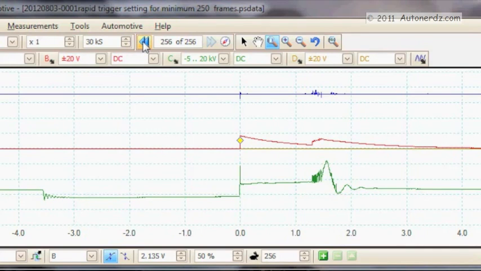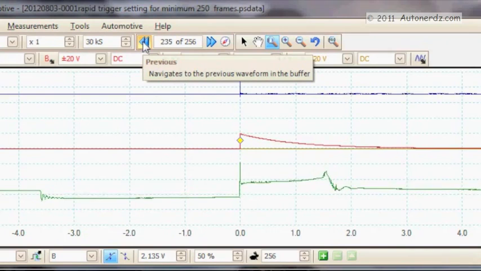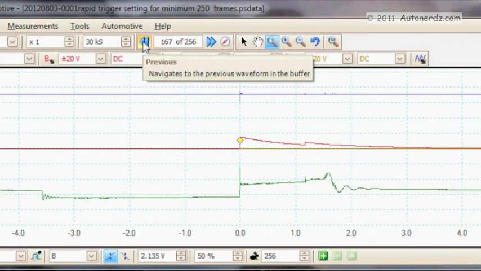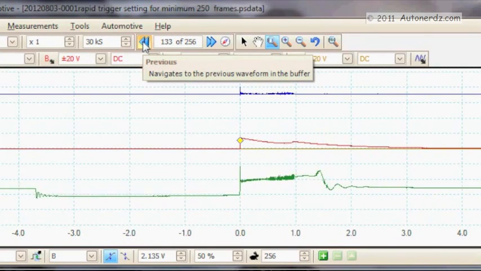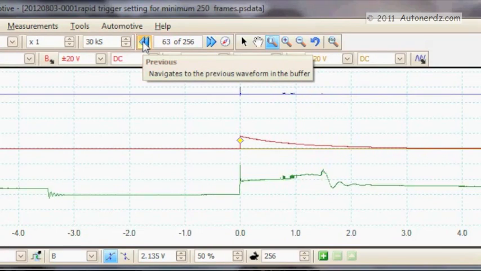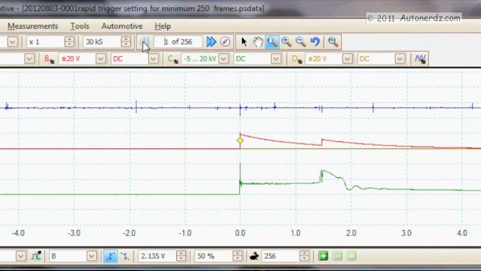So if we run through here like this, we can see all 256 frames. But we can make an animated GIF of this, and this is how we do it.